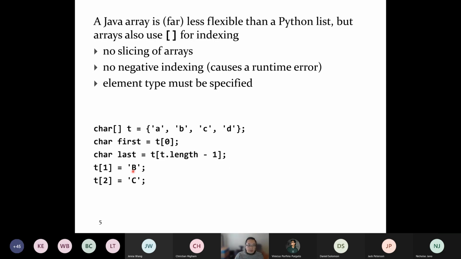You can change elements in the array. So using square brackets, you can do assignments. These are all similar to using a Python list.